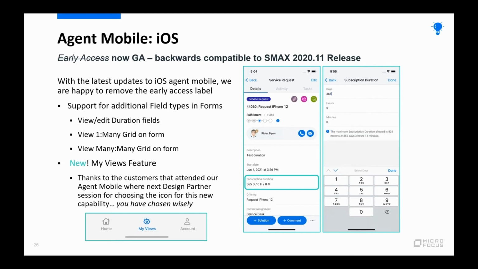And then probably my most favorite feature of this release is our new My Views feature. For those who are unaware, in our design partner session that we ran on June the 10th, our customers got to choose the icon that we have used for My Views. You can see it's what we officially call the fancy eye icon there. And I'm very happy that they chose that, because that was also the choice that I wanted. So that was really lucky.